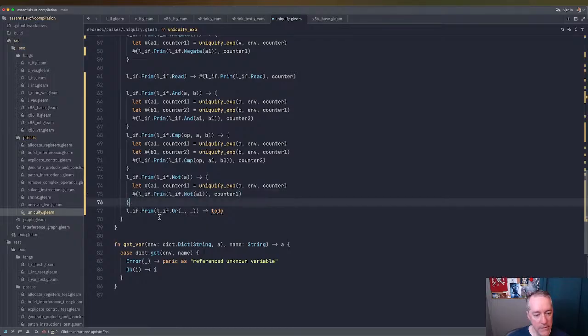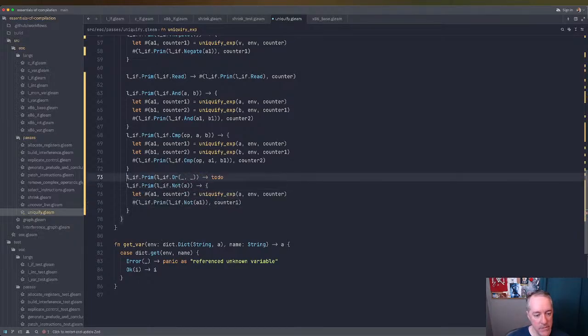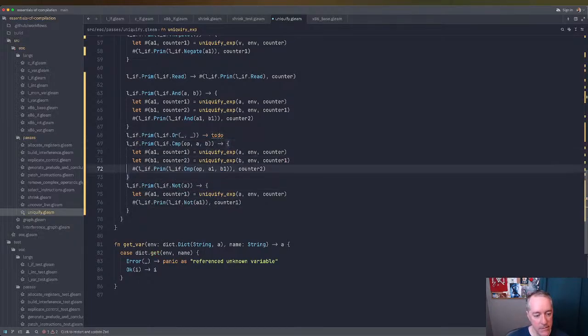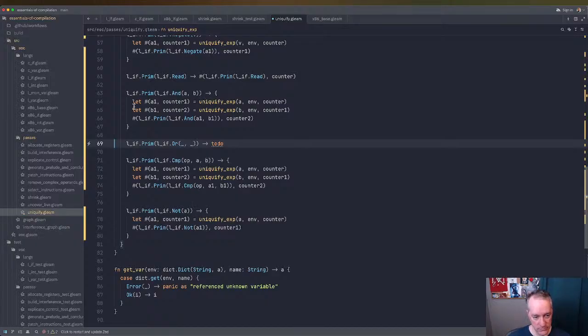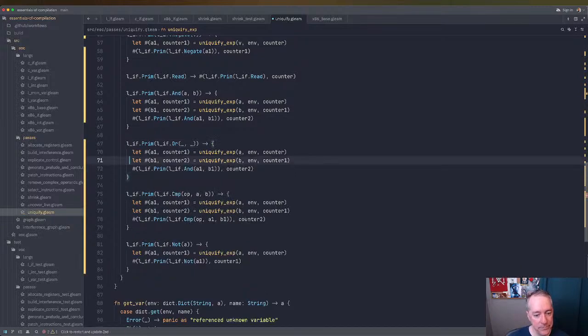And finally, let's move this up so it's next to and. Let's get spaces in here. And this is basically the same as and. A and B and OR.